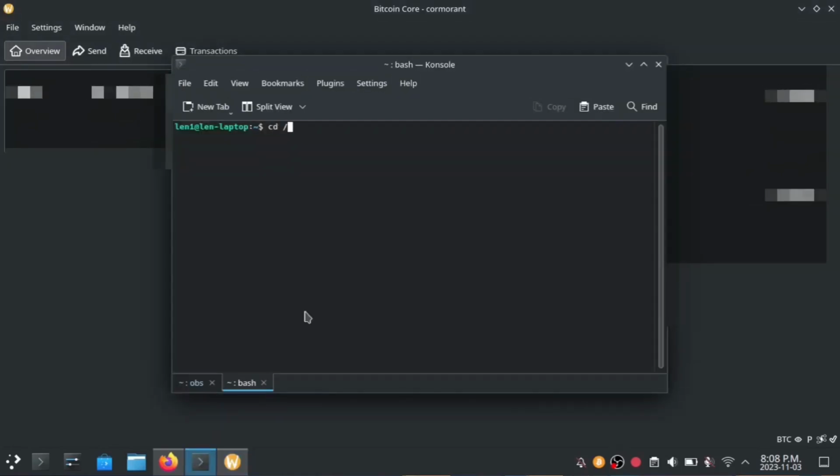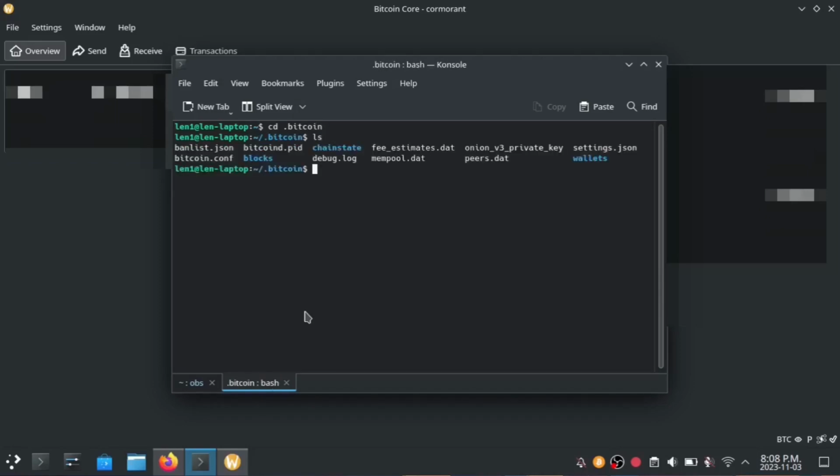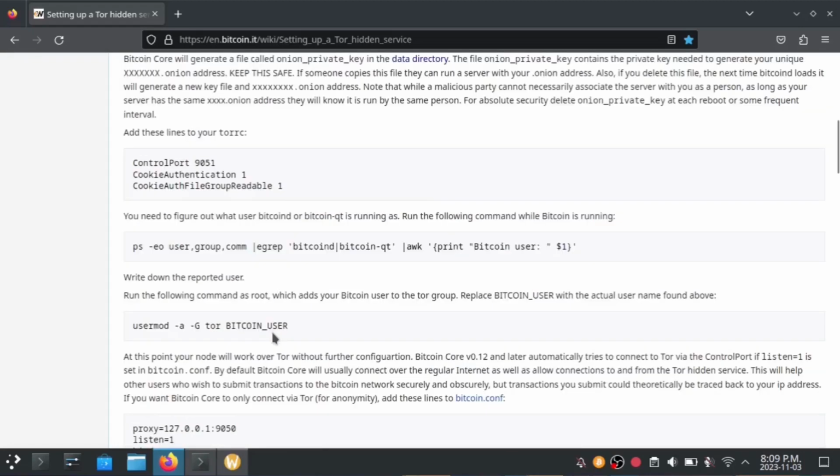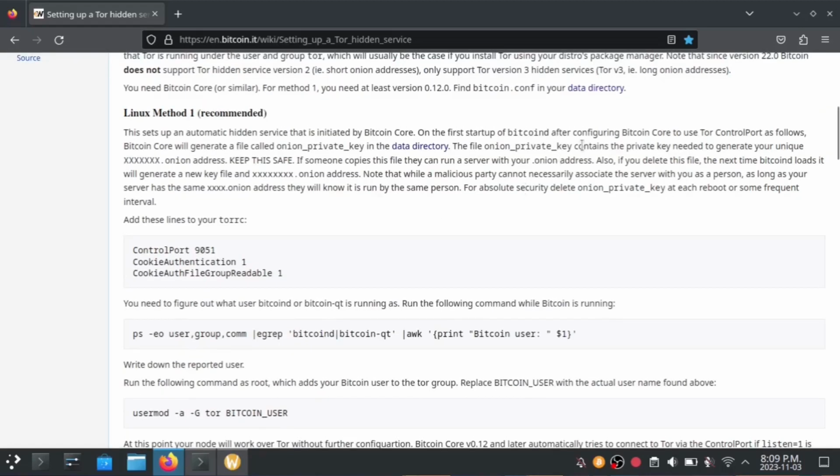And if you want to see where the onion address is, or if you want to delete it, cd .bitcoin, and there you go, the onion v3 private key. You can delete that anytime you want. And by doing that, when you reopen Core, you're going to have a new onion address. So with that, we're done.